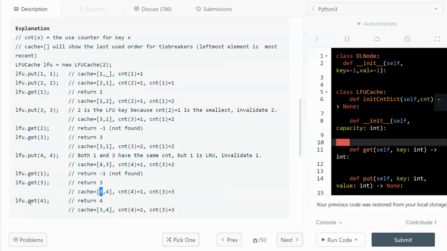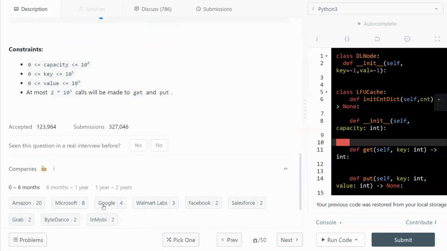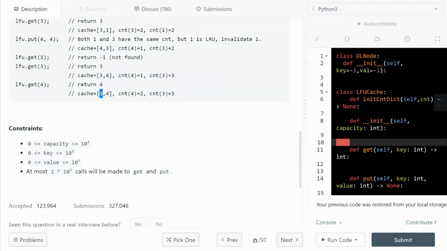Okay, and then we're calling the key of 4, and then return the value that corresponds to the key of 4, and we increase the count of 4 from 1 to 2, and the count of 3 remains 3, and also we have to update the position. Actually here, the key of 4 should be the most recent. That's why the position of 4 should be here, I think. But anyway, I think this is a small error in the example, but you get the idea.